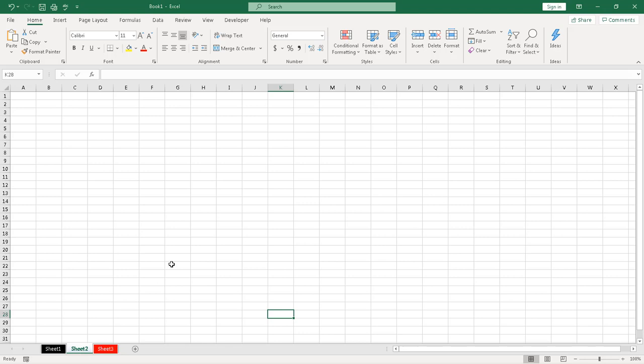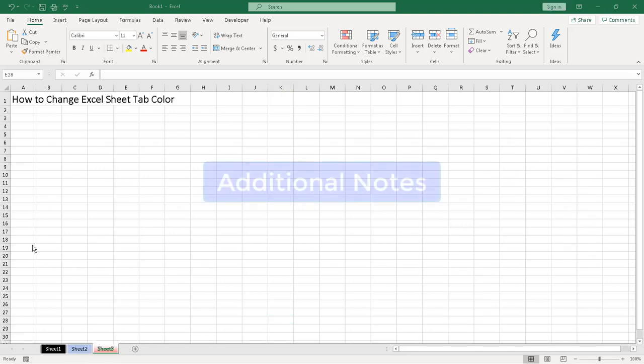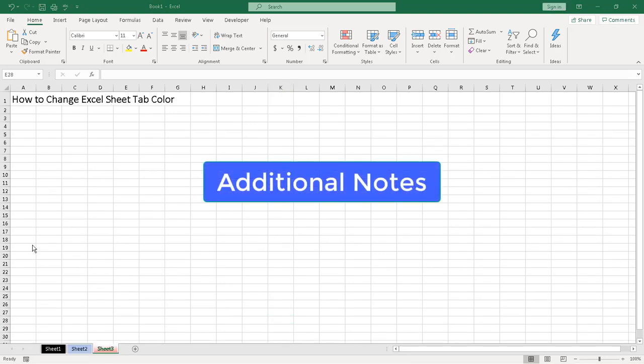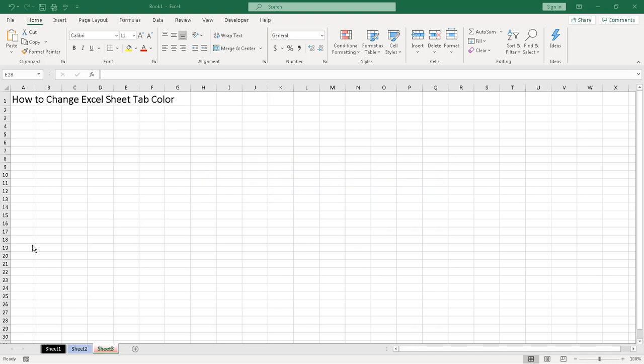So there you have it. Two methods to change sheet tab colors. Method 1, using the Home tab. Method 2, right-clicking the sheet tab. Before we wrap up this video on how to change Excel sheet tab colors, I would like to go through a couple of more points.